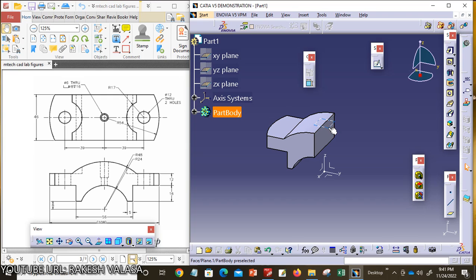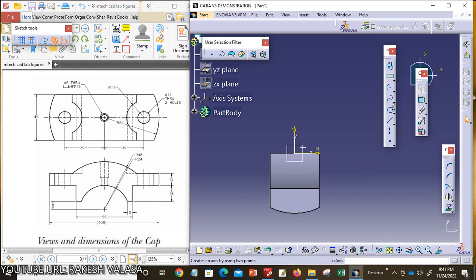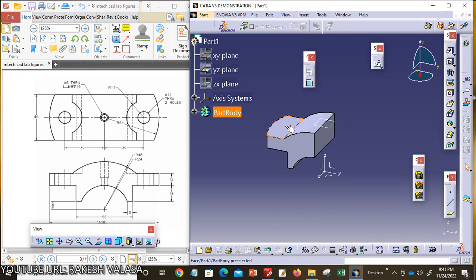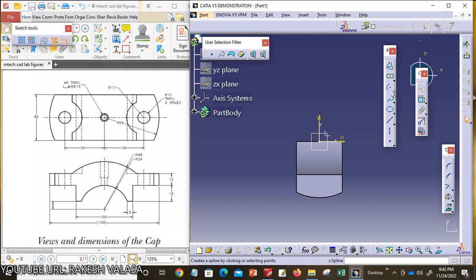On that plane, click on the sketch tool. I'm going to take one curve. You can also apply this sketch. Both are having two holes. So on that surface, I'm going to draw one circle. Now I'm selecting this surface. Sketch tool. Draw one circle.